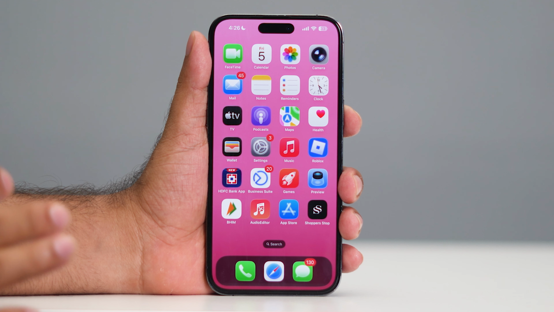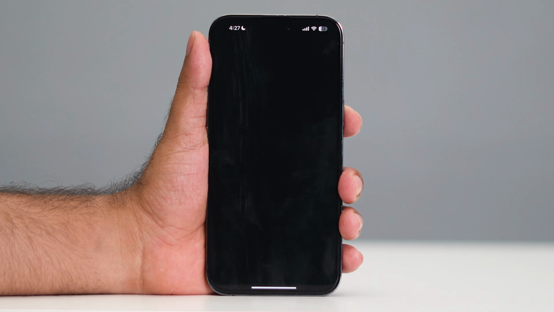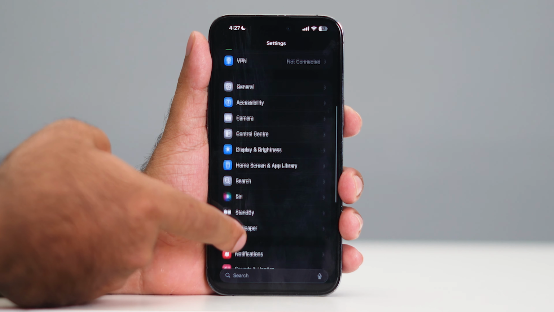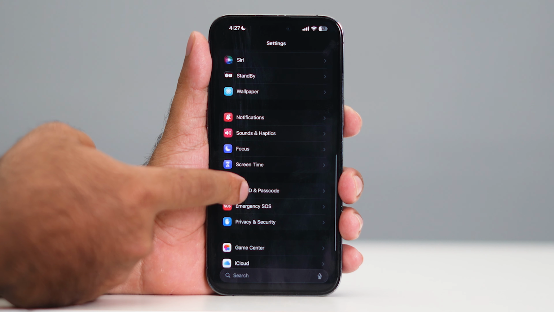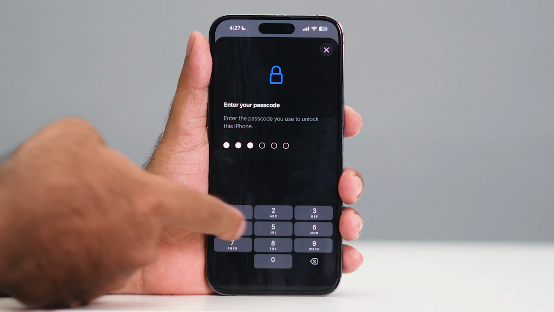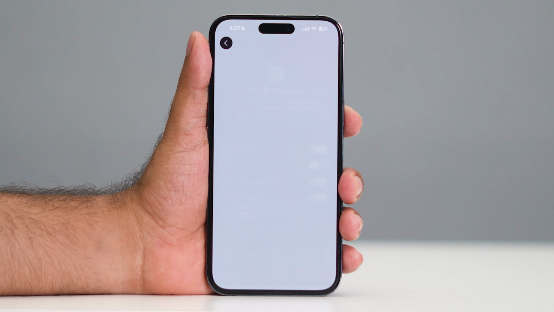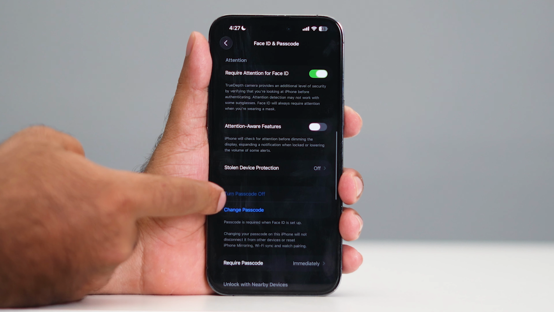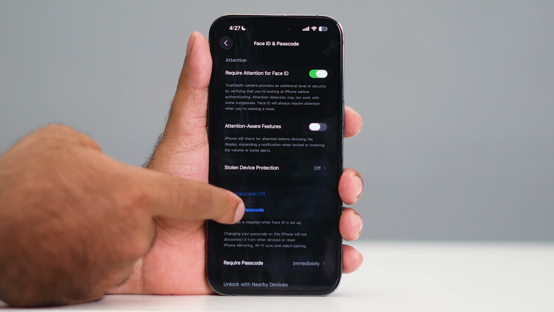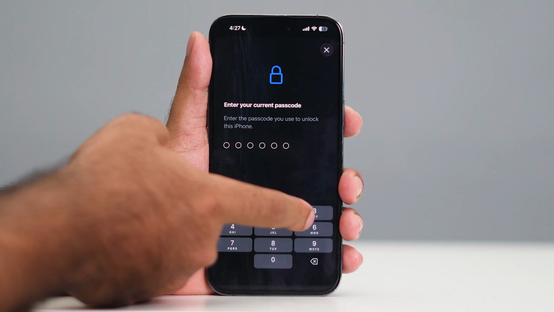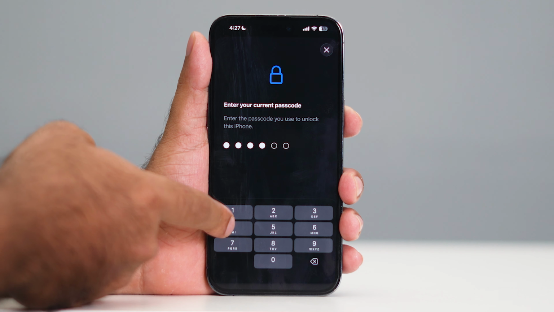So the first one, if you want to change your passcode, you just need to go over here and tap on Settings. Once you tap on Settings, scroll down a little bit and navigate to Face ID & Passcode. Tap on it and type your current passcode. From here, if you scroll down a little bit, you can see Change Passcode. You can tap on it, and you have to type your current passcode.